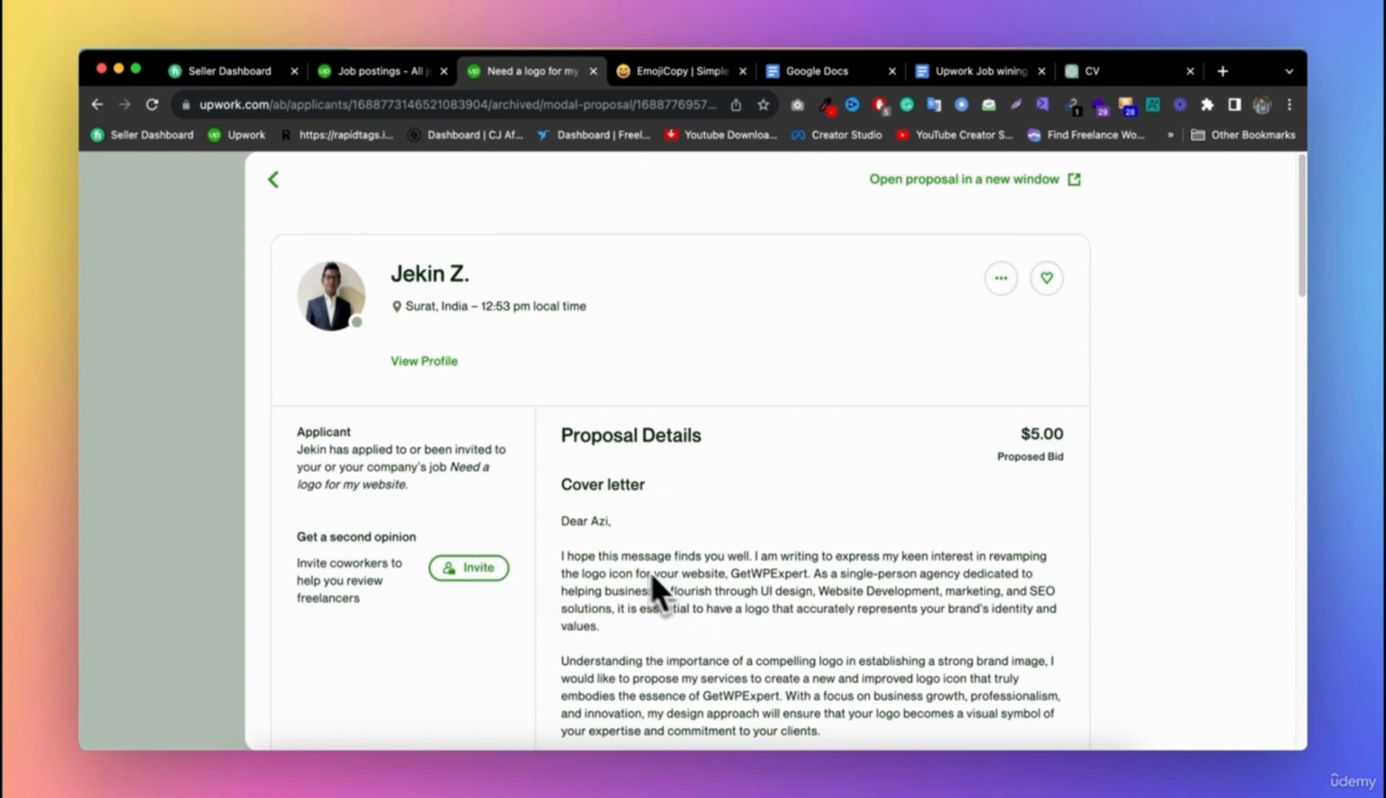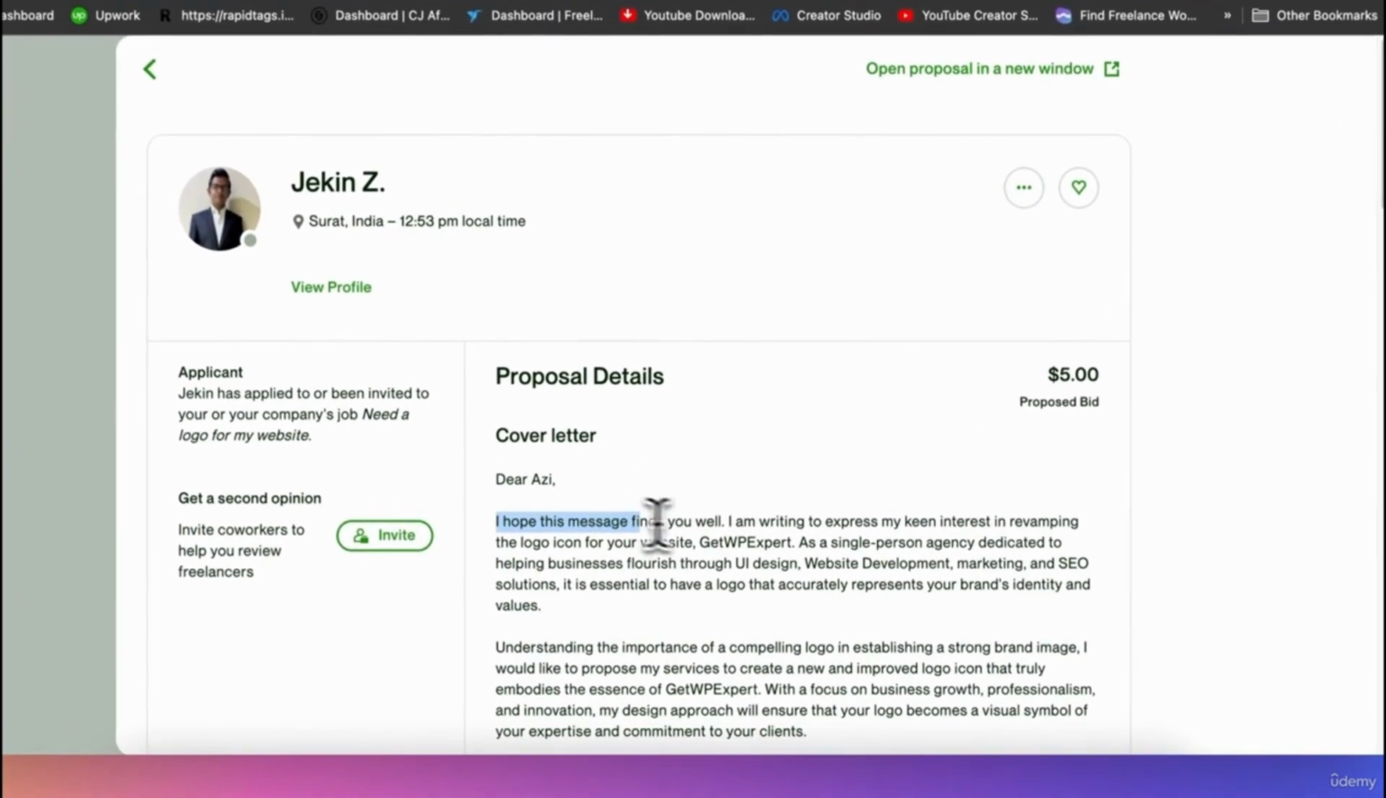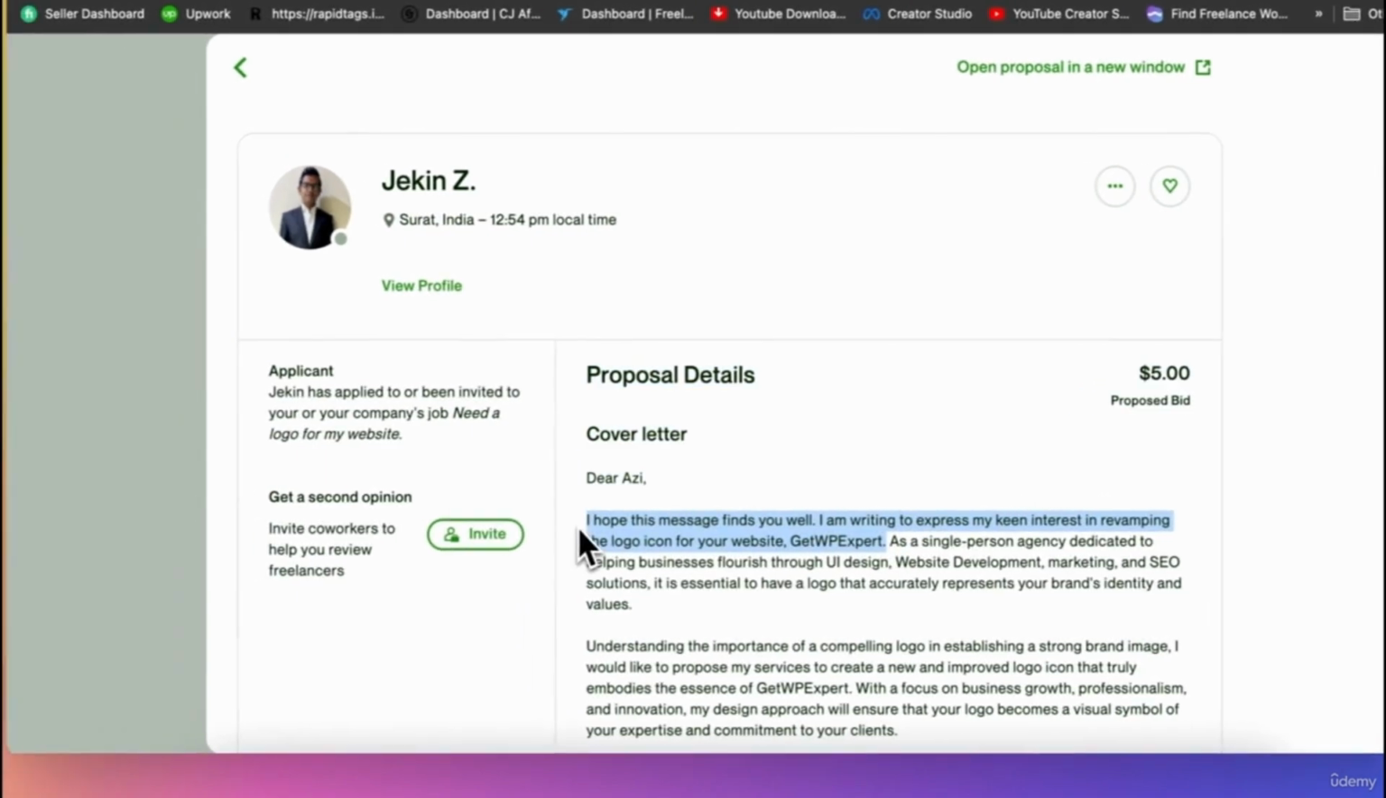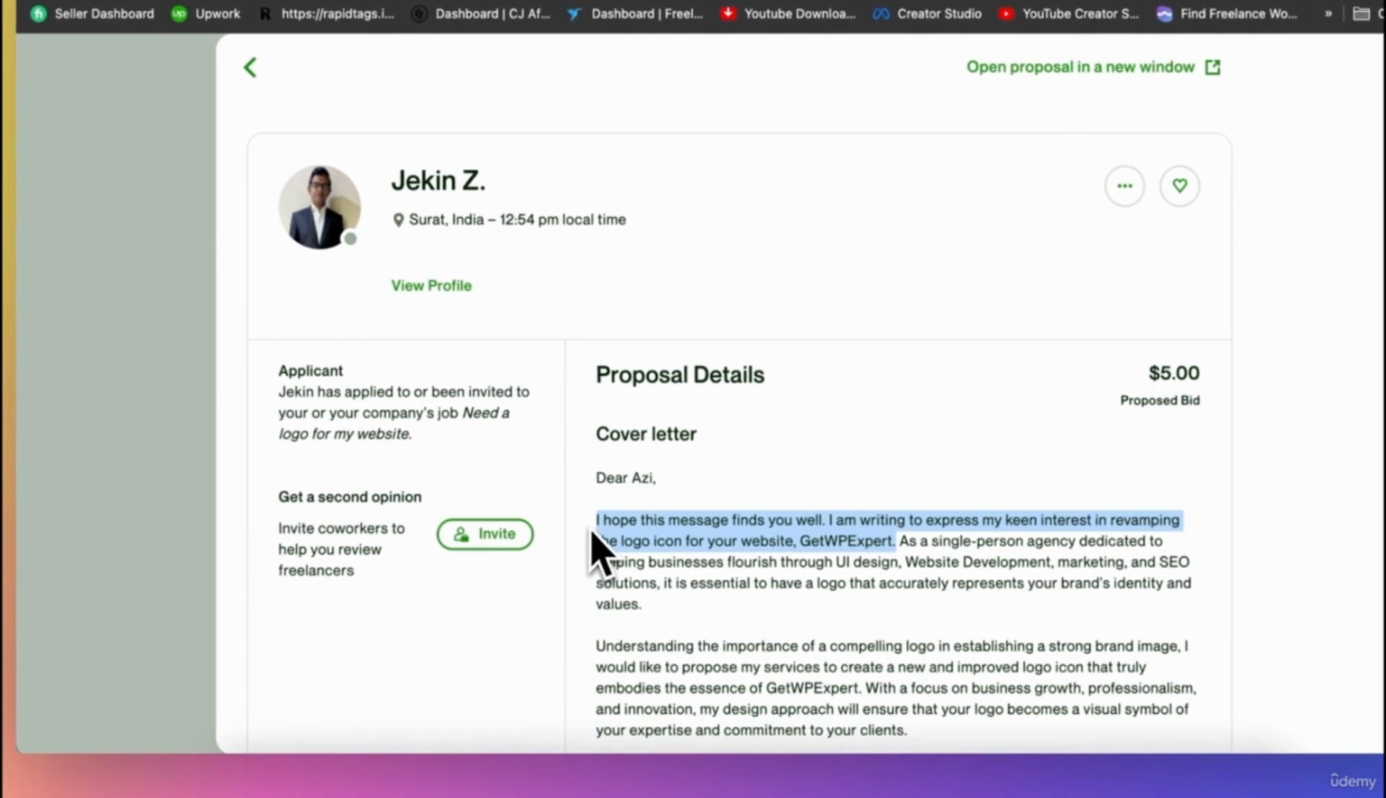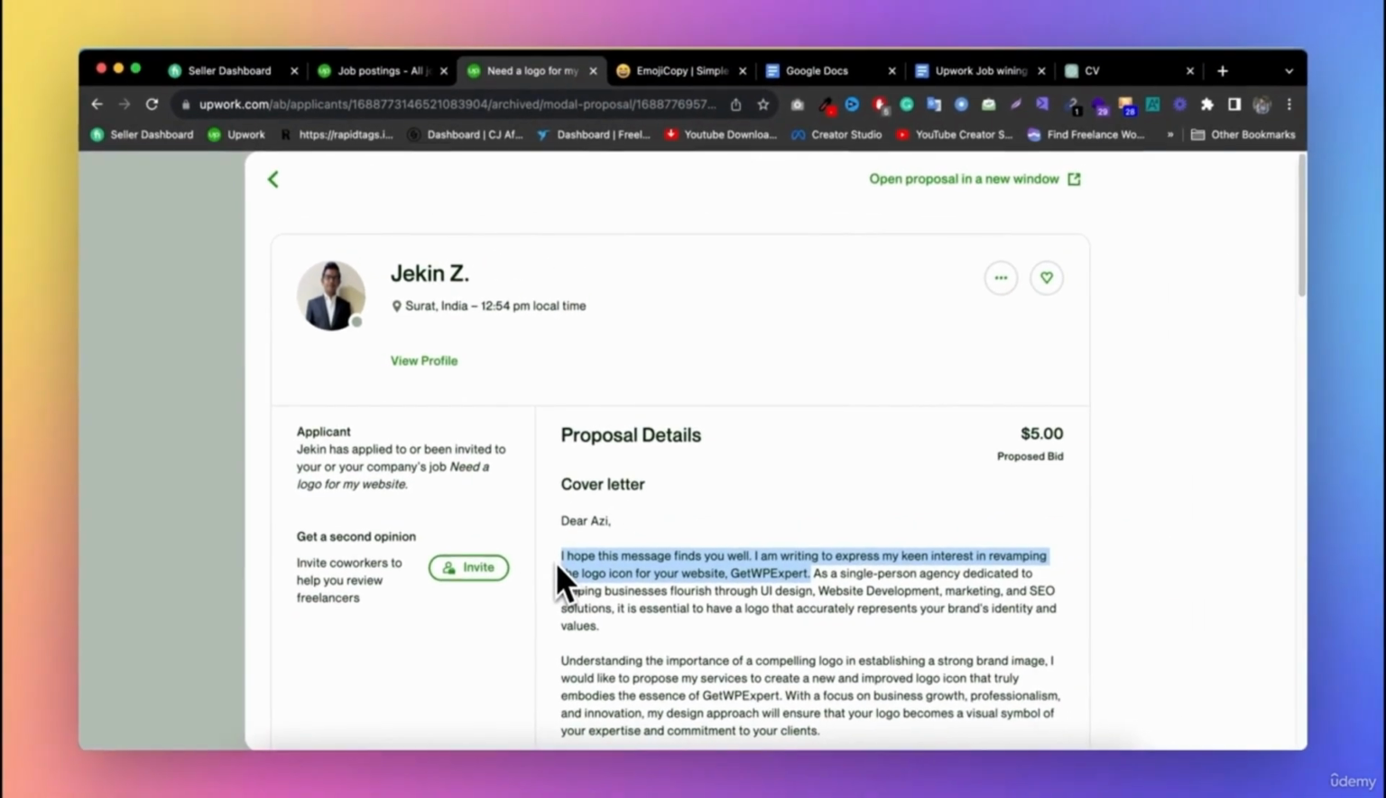Also one thing, as a client, I can tell when someone is using ChatGPT. As you can see, they use words like "I'm writing to express my interest". This is totally coming from ChatGPT. After reading these two lines, I understand it, because in most cases I personally use ChatGPT, so I know the pattern of ChatGPT.